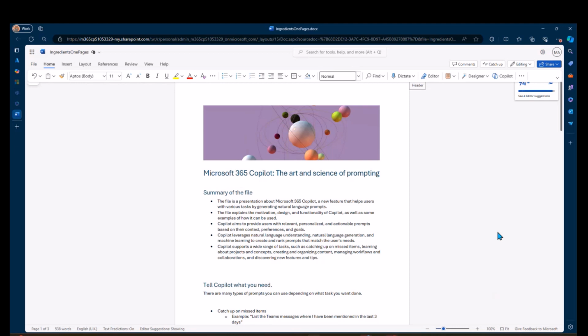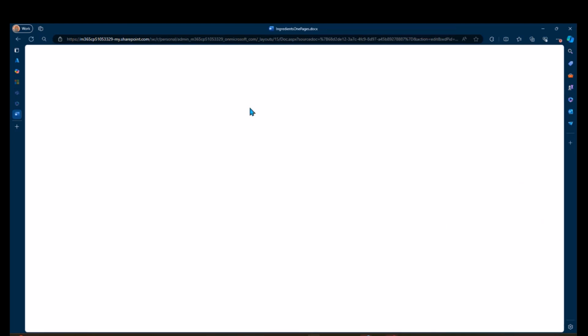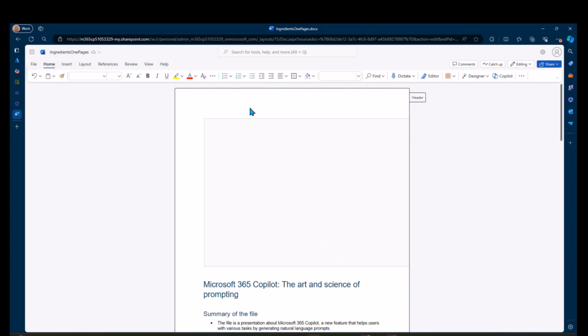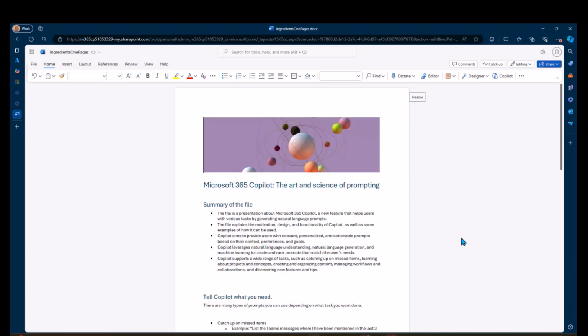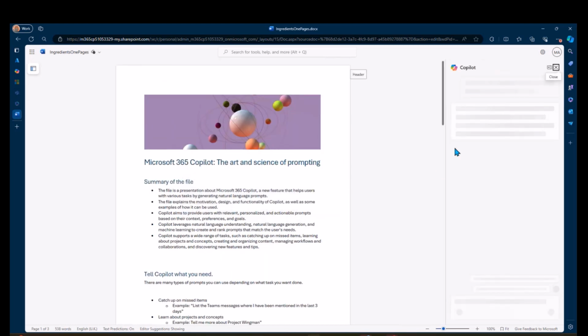Here now I'm looking at working on a specific file. So I can come into this Word document. I can access Copilot on the right-hand side here. Just reopen the file. I can access Copilot on the top right, which will open the Copilot pane on the right-hand side.